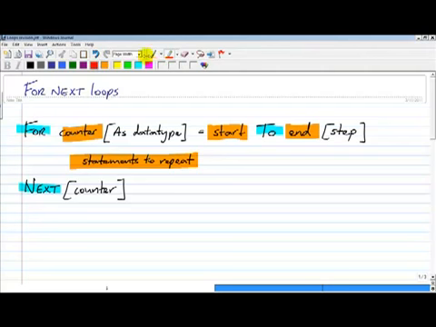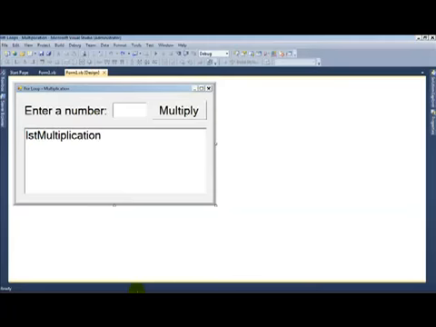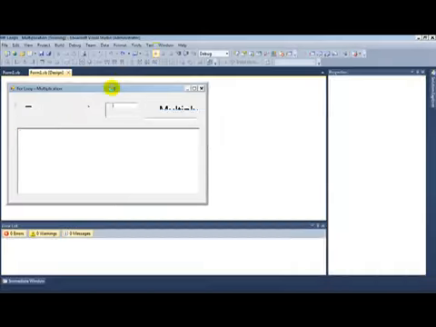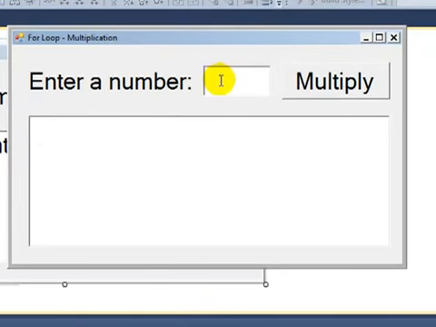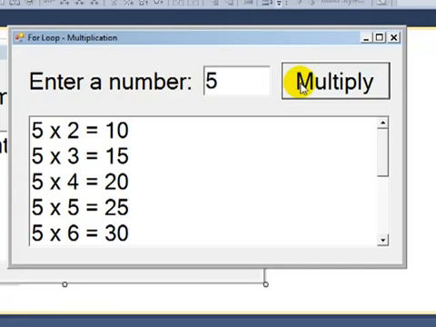And then what we've got indented here are all the lines of code that you want to repeat. Now if we go over here and look at a basic example, we're going to enter a number and then show the times table based on that number when we hit the multiply button. We're going to have a variable that stores the number here, 5, that we've entered.